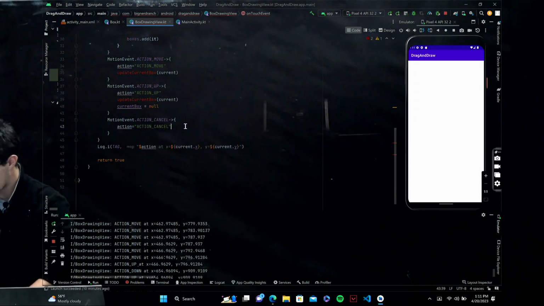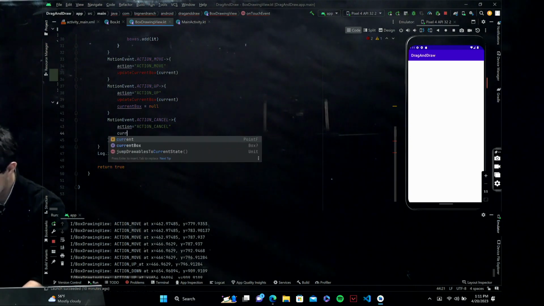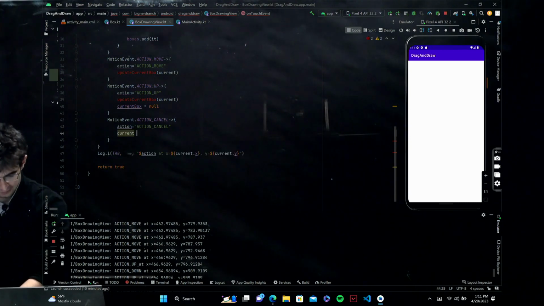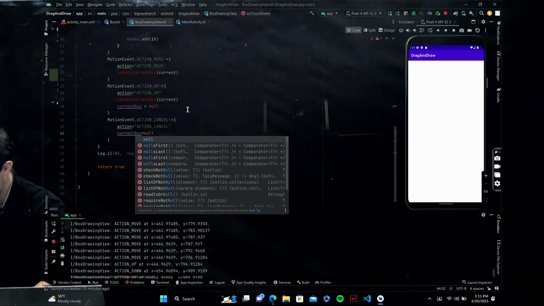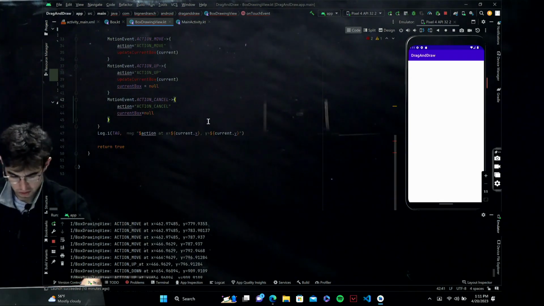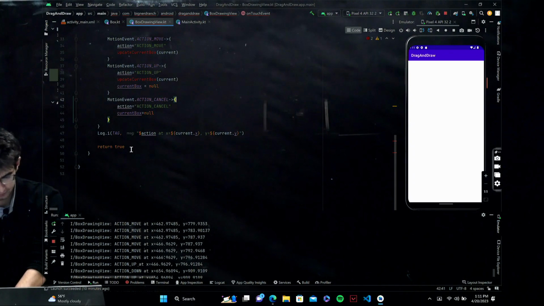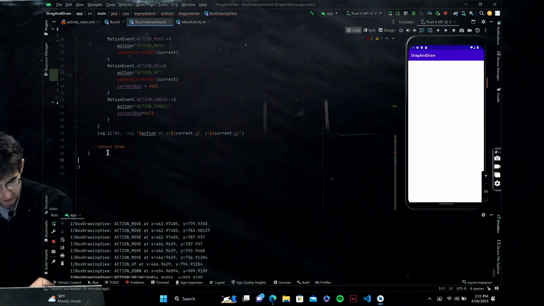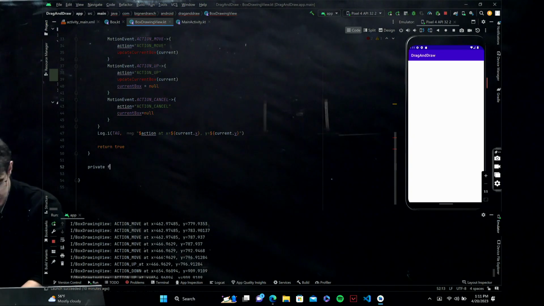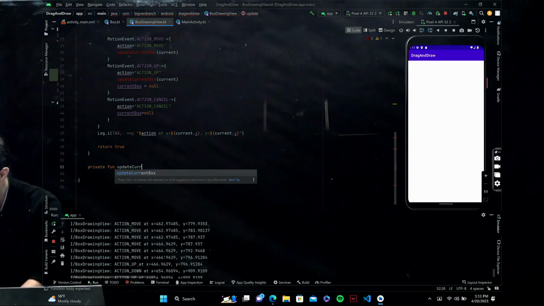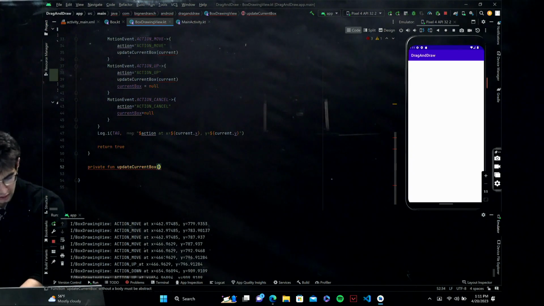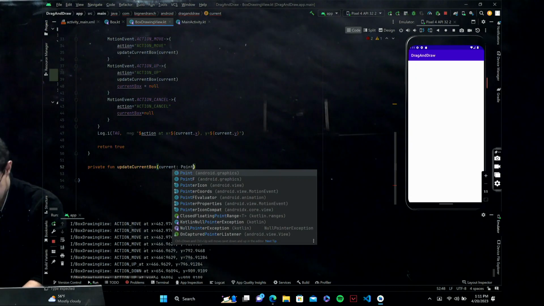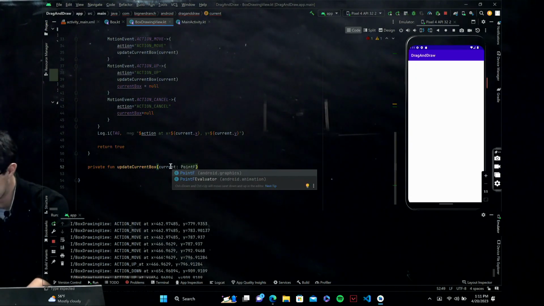And then for cancel, we're just going to cancel that box as well, and we're not going to update it because it's been canceled. Okay. So now we're going to get onto that function we had before, right? So private function, update current box, and that's going to take in our parameter point f, right?